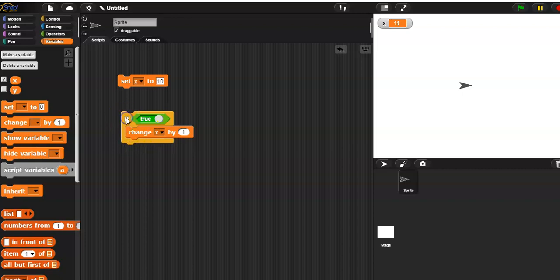And so if I click it, you'll watch and you'll see that every time I click this box, the x value rises. And we see x growing and growing. And I can click it, and every time I click it, the x is going to increase by 1.